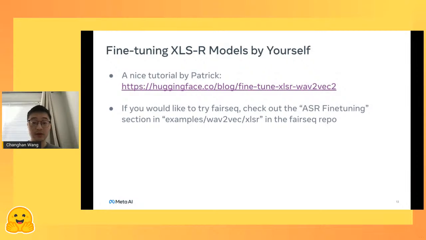To fine-tune XLSR models for a new language or a new dataset by yourself using the Hugging Face Transformers library, Patrick actually wrote a really nice tutorial and provided great detailed examples. I strongly recommend you to check it out. And if you'd like to try also the Fairseq implementation, feel free to check out our note in the XLSR example folder in the Fairseq repo.